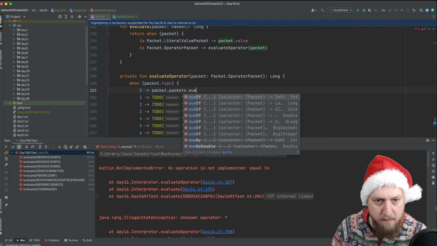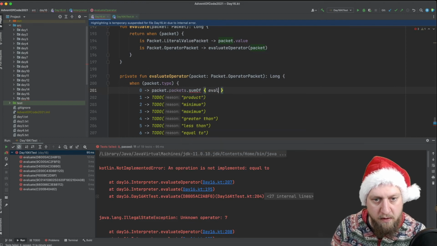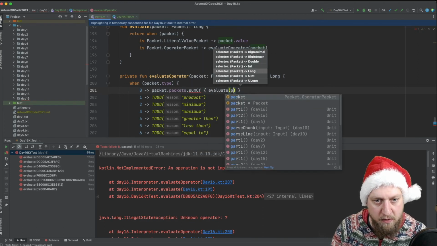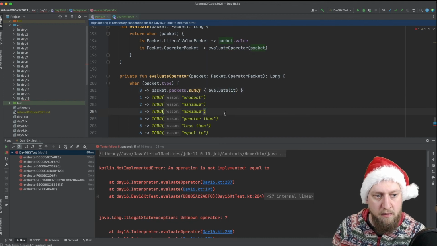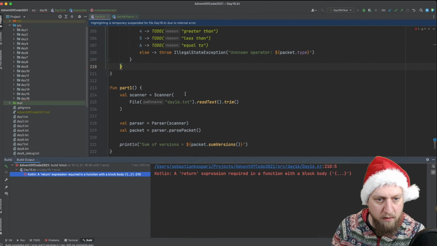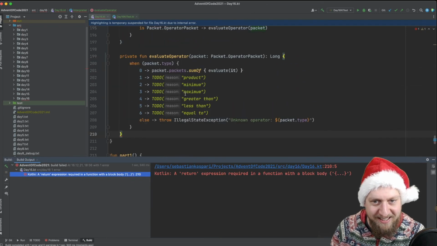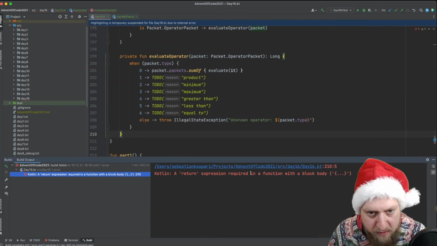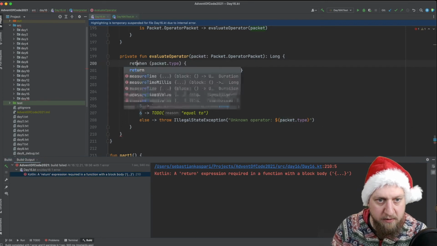Packet sum of, evaluate it. We have 8 failing. And it doesn't even compile. A return expression is required. Yeah, that is actually true.